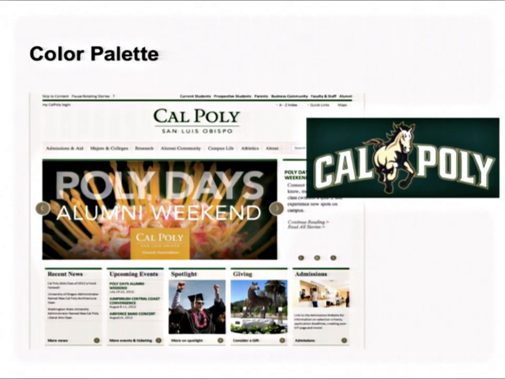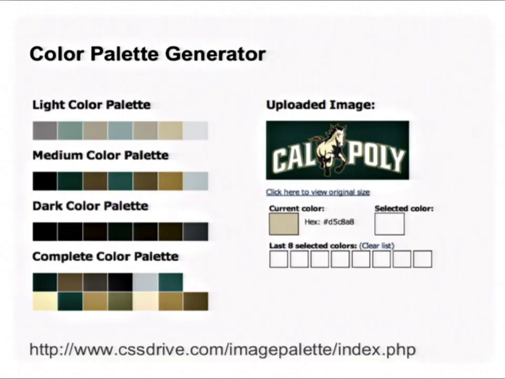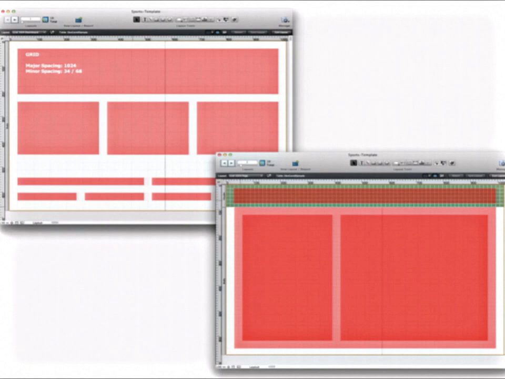Color palette, gold and green. Looked at the website, looked at the marketing materials, looked at the logo. That's a great way to just draw some color, and you can just start sampling from these assets in order to come up with the palette. Or put it through the generator and come up with the palette.